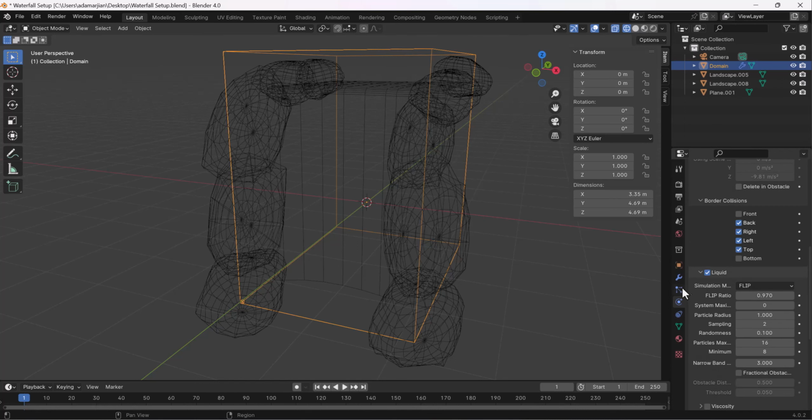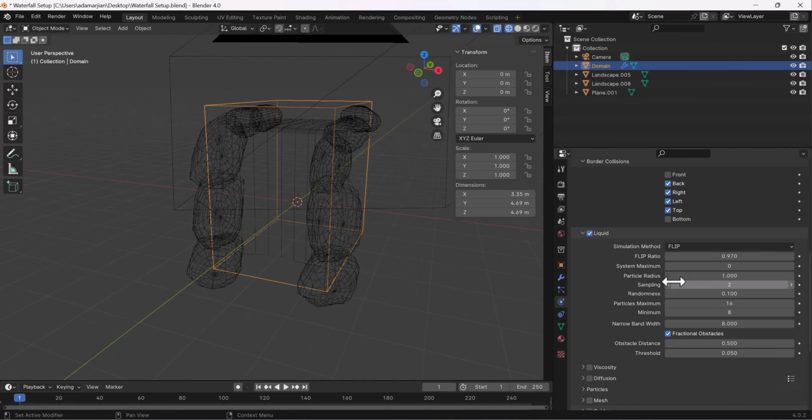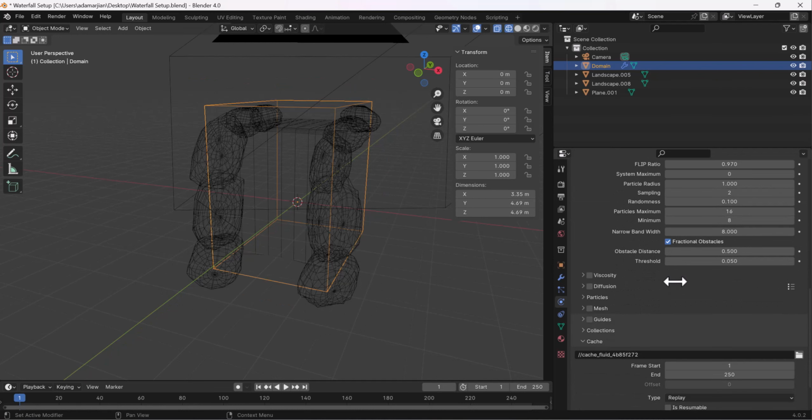All right, so down, look for liquid settings. I'm going to expand this out a little bit here. Now we want to set narrow bandwidth to 8 here. This will increase the number of particles in the simulation, giving us a better result. And we also want to enable fractional obstacles. This will make sure the fluid doesn't stick to any effector object, which is going to be essentially this whole area here.